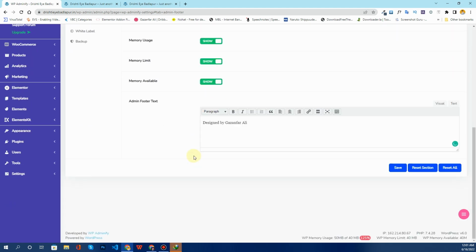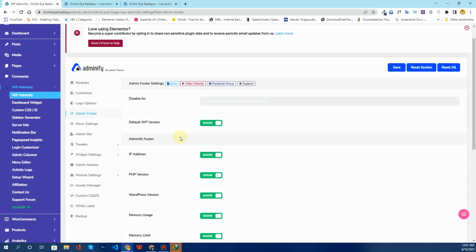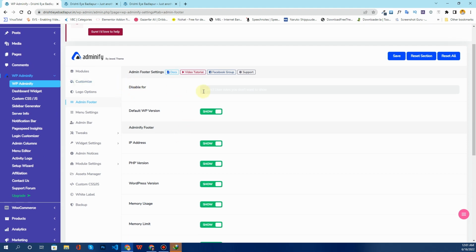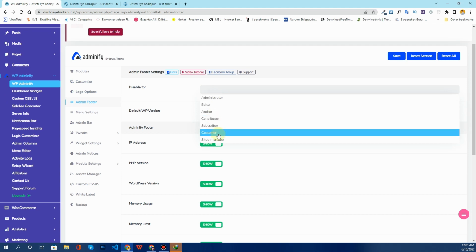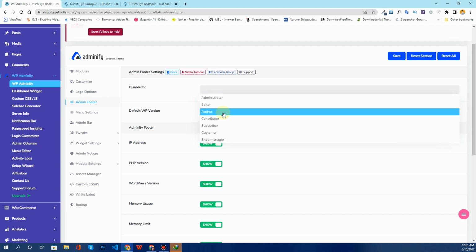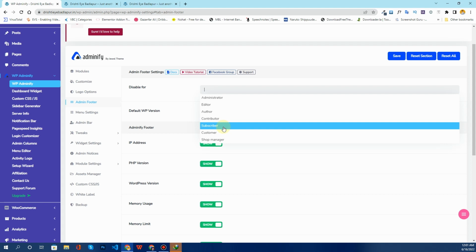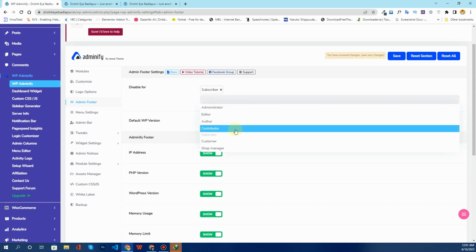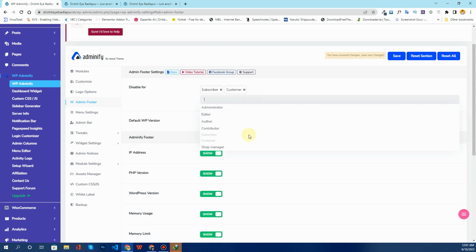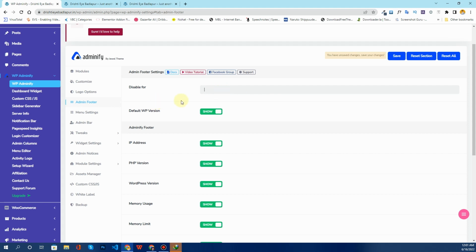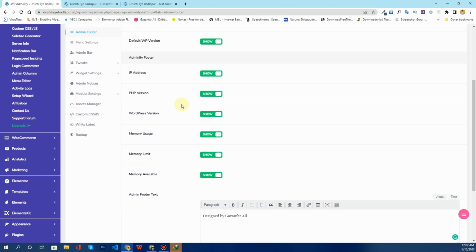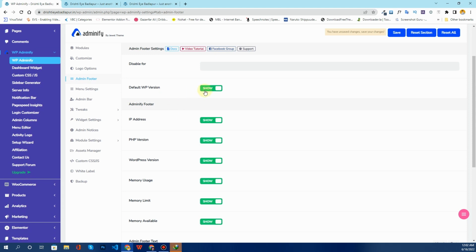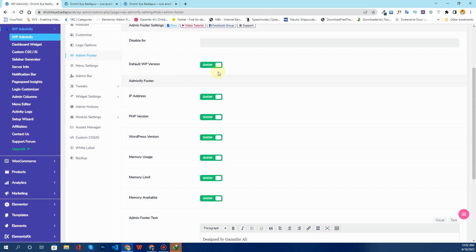Okay, so next thing that we have in the footer section is to disable the footer for user based on their roles. For example, you want to disable this for subscribers or for customers and shop manager. You can decide on the roles of user there who will not be able to see this customized dashboard. Then you can choose default WordPress version. Should it show or no? I'll keep it the way it is. So I'll keep it as show.